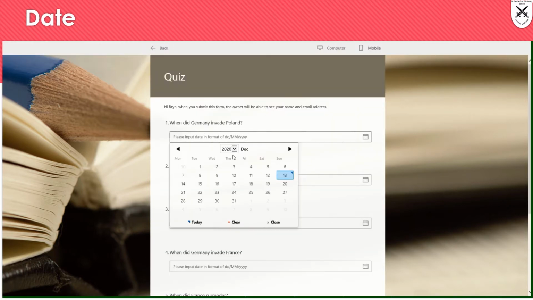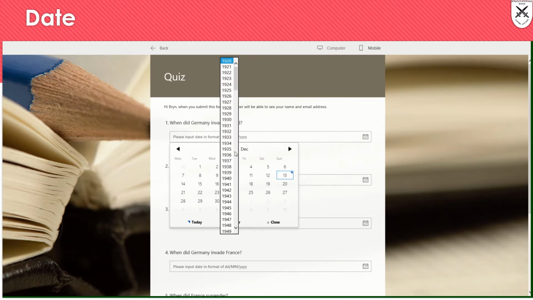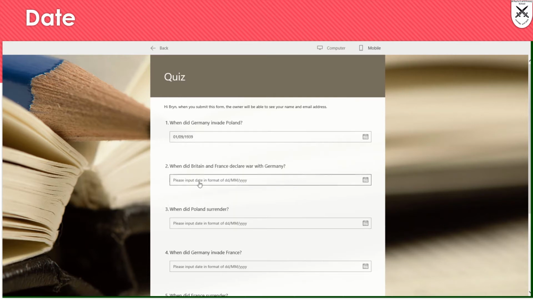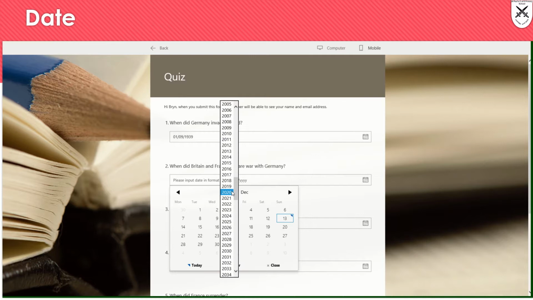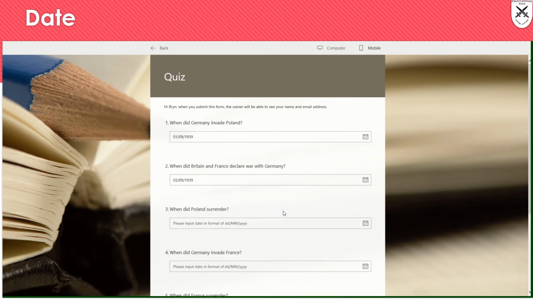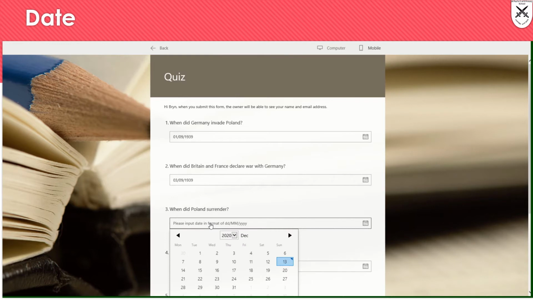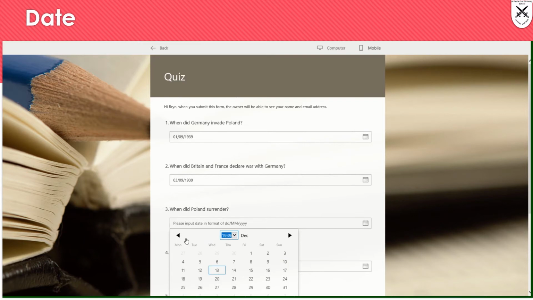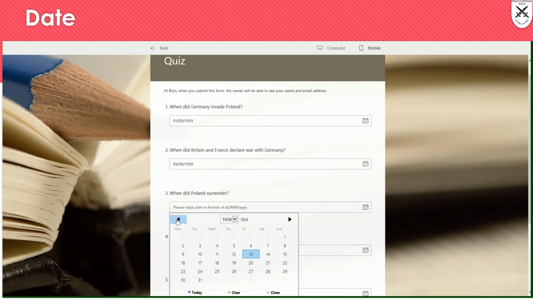So we can click on the answer. I can then put in 1939, so you can just type that in and click on it, then go back to September, then just click on the first and the answer comes. And then when did they declare war? So again, 1939, click on that, go back to September and click the third. When did Poland surrender? So again, you'd go to 1939, go back to September and click on the 27th.